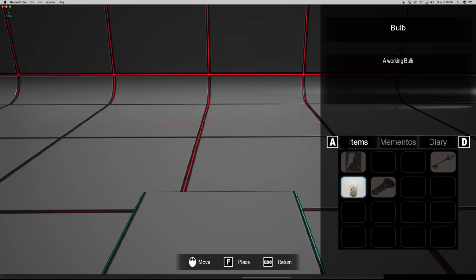So if I grab the light bulb, you may notice that every time I've been snapping on an item, we have this nice blue outline. That's really just showing you that we're in a crafting mode. So every time you're trying to move an item, you're going to see that blue. That means we can go ahead and try to craft that item. So let's go ahead and move that light bulb onto the flashlight.